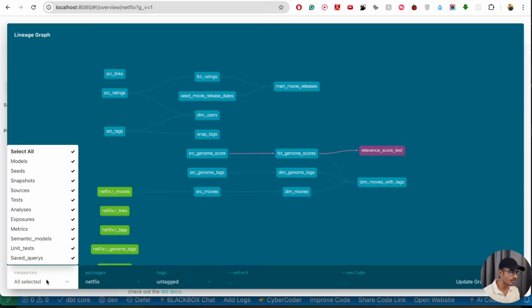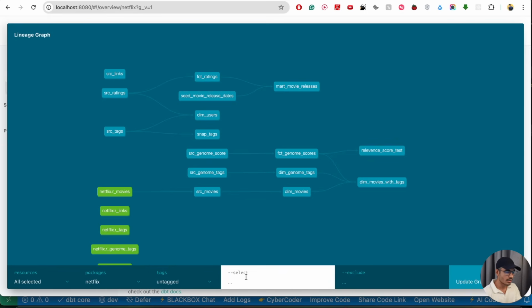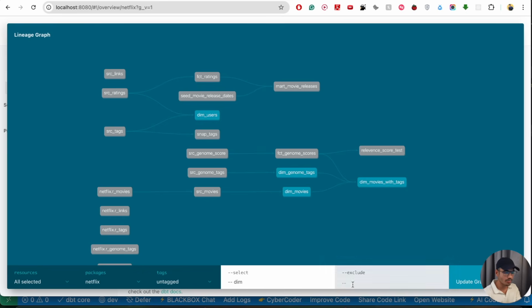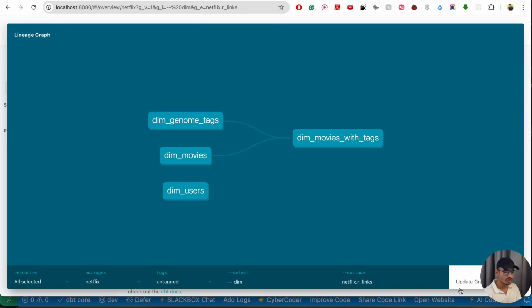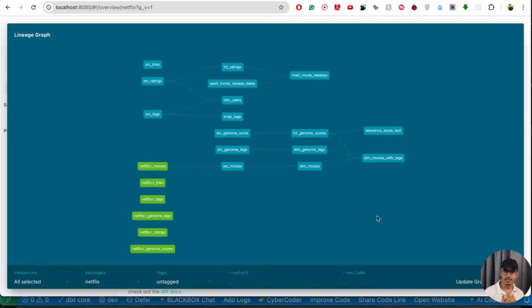And then you can also play with it over here, right? If I don't want the models, I can remove the snapshot. I can add a few more things, such as select, such as src movies. I think there's a proper format to that. Dash dash select dim underscore users. Okay, I can get that. If I want all of the dim values, I can do that. If I want to exclude, such as Netflix dot r underscore links, I can update it and I can get that. Okay, so I have the power to update and filter things as per my need. This is the powerful feature of dbt.